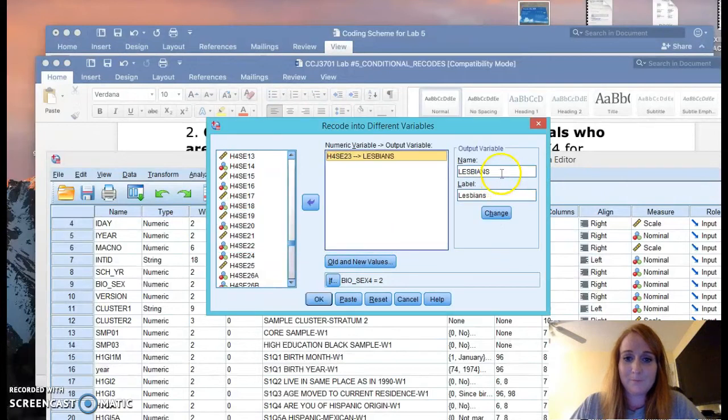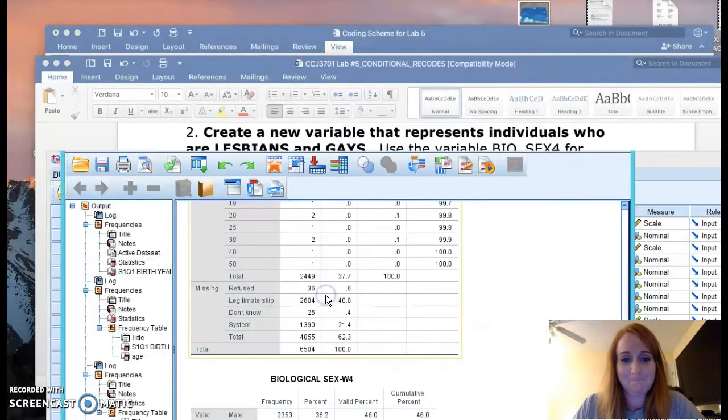I'm going to change my name a little bit. I might have created this variable earlier. I'm going to click change and then click OK.